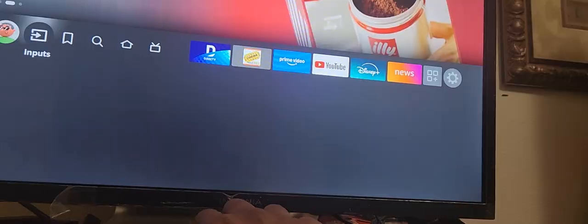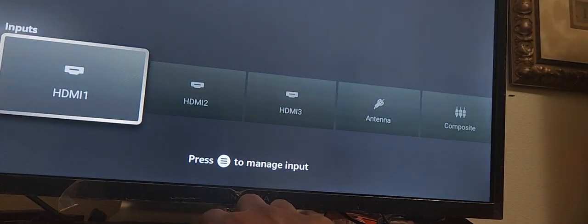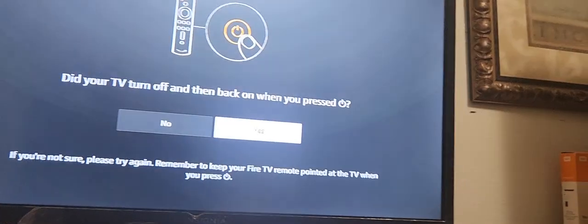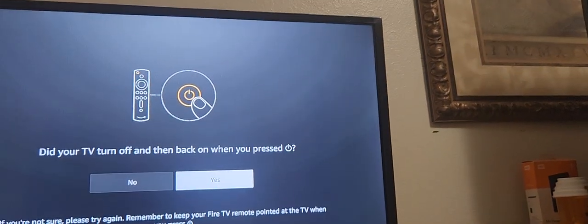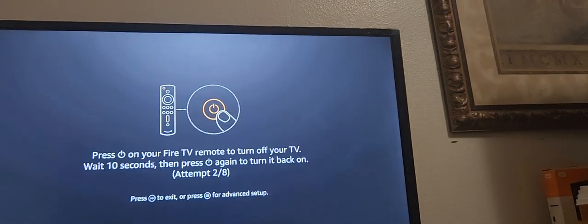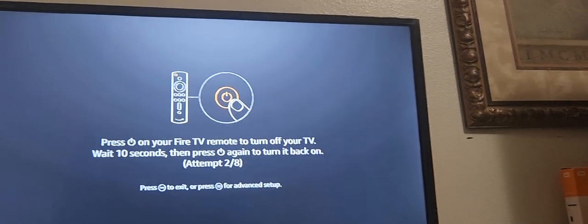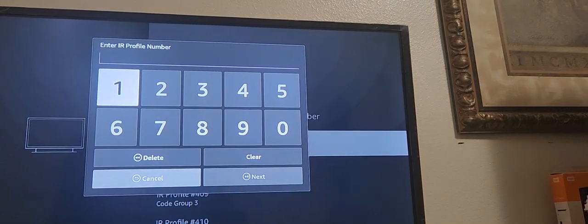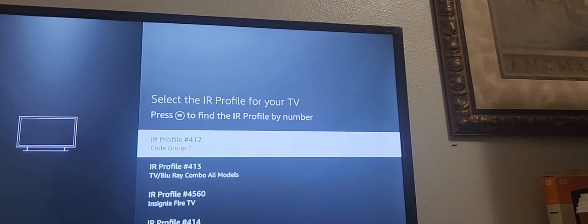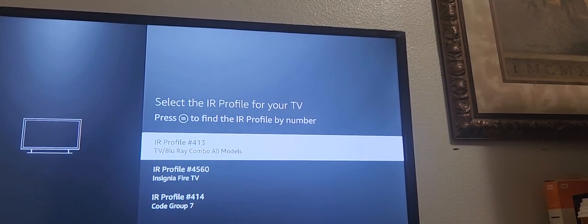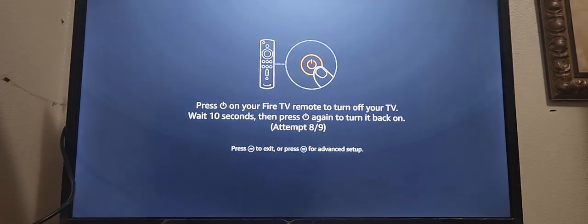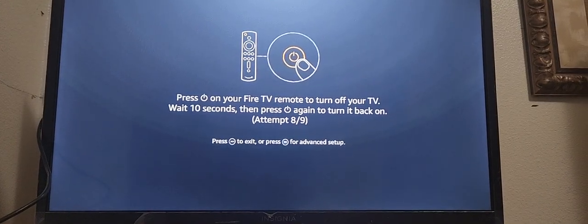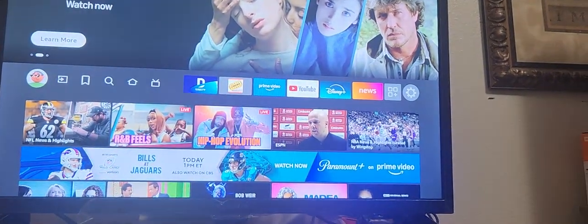So what I gotta do, I gotta go back here. It said, did it turn your TV off? No, it didn't. Okay, so sometimes if it don't do it, it's gonna give you a code. You gotta find which one of these codes it is. So I got it on Insignia TV. I'm gonna try that one. I'm just showing you if you're having a problem with the TV not cutting off. Okay, it cut off that time. See, I found, no, it didn't. It still didn't cut off.